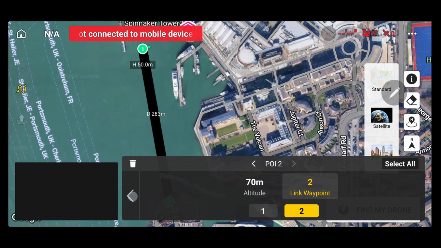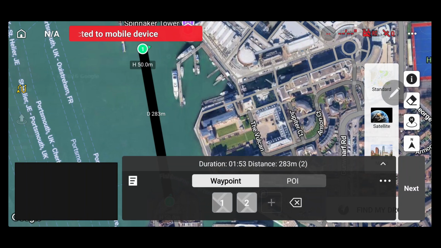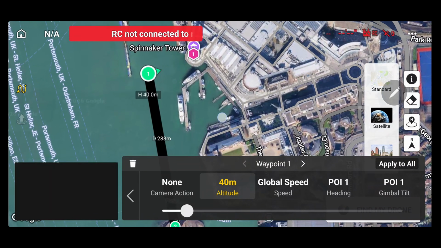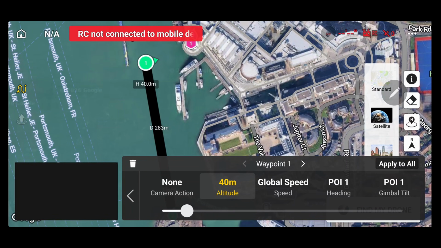What we haven't done, if we go back to our waypoints, if I click on waypoint 1, the altitude of the drone is at 50 meters. I am going to drop that very slightly. I would like it to start a bit lower, let's say 40 meters. But I'm going to have visual on this drone, so if there are any vessels with tall masts moving in and around the area, I will be able to cancel this manually and fly out of danger.